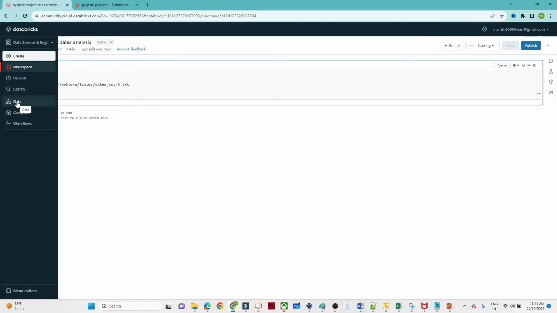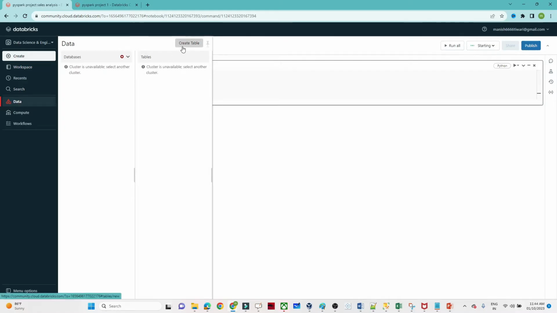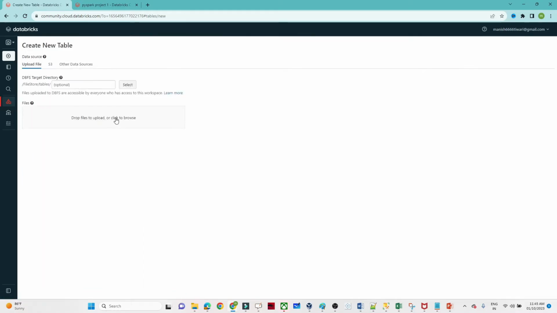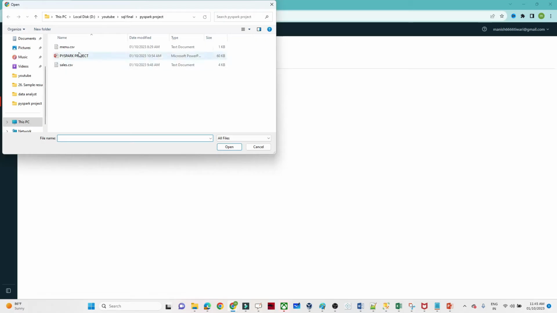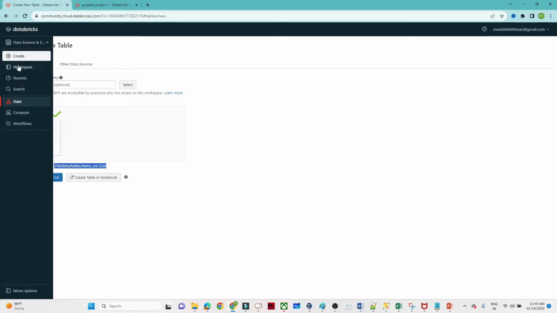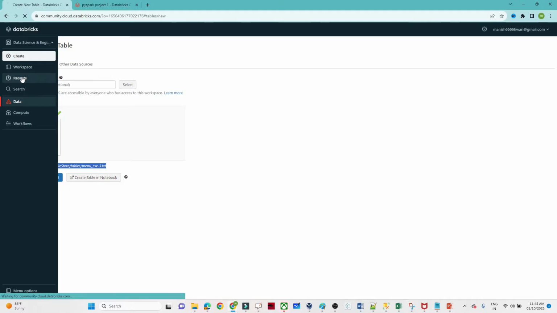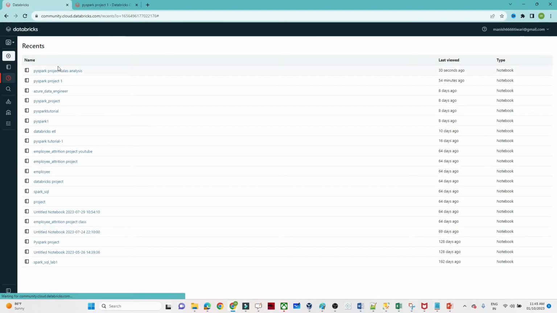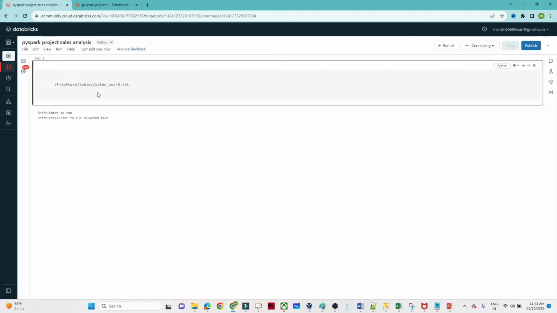So again we will go to the data option, click on create table. Now we will upload a second file. Click on browse, click on the second option, that is menu.csv. So menu.csv got loaded into this particular file. Okay, so I got the file location. I will again go to the recent, click on the recent and click on the file on which you are working, PySpark project sales analysis, right? So I got the second location for the menu file. So this is the file we have loaded into this particular dbfs location.